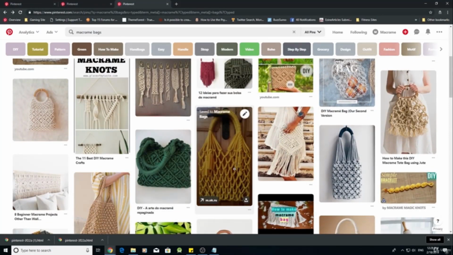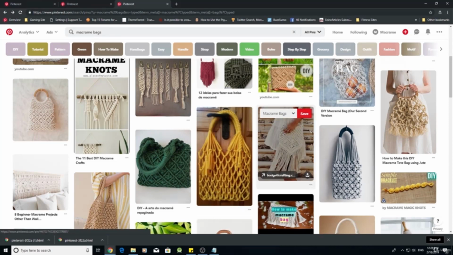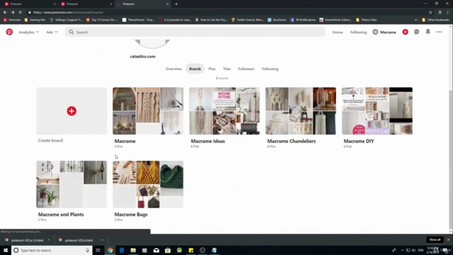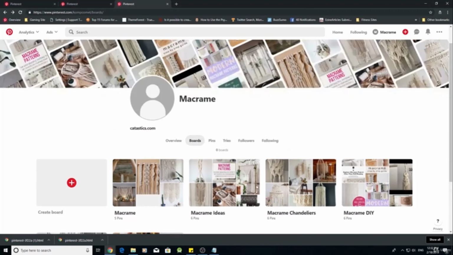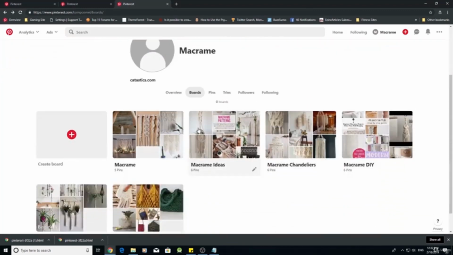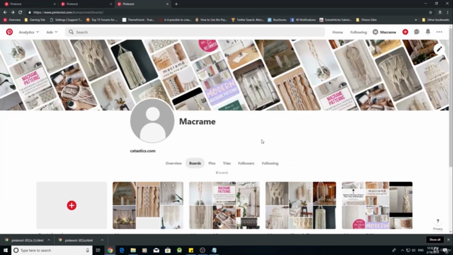So right now I'm just gonna continue adding pins to the rest of the boards. I just finished the whole pinning process. As you can see, the profile looks much better right now. Each board has 5 to 6 pins. Probably the next step will be to change the profile image.